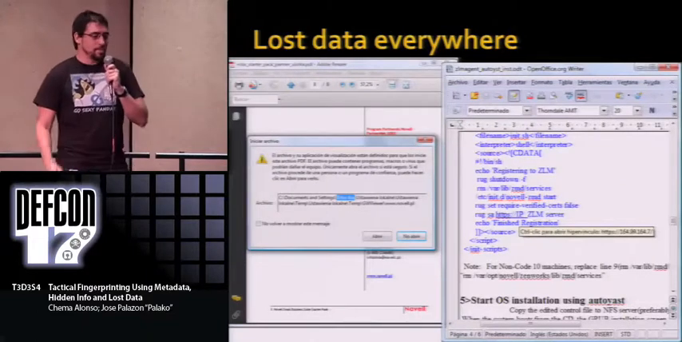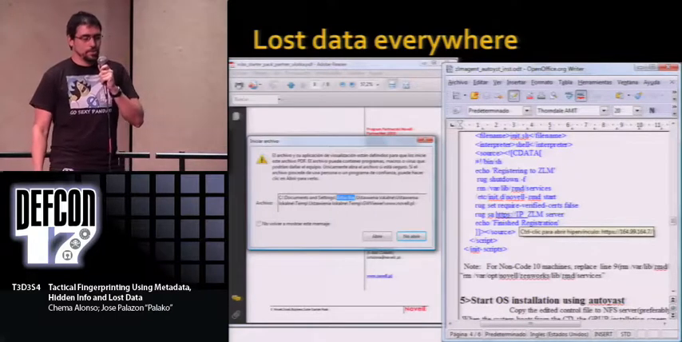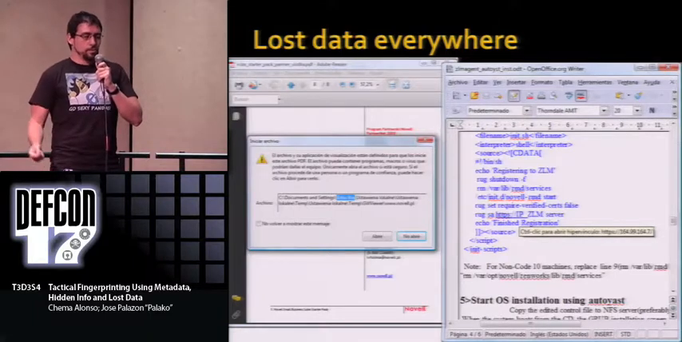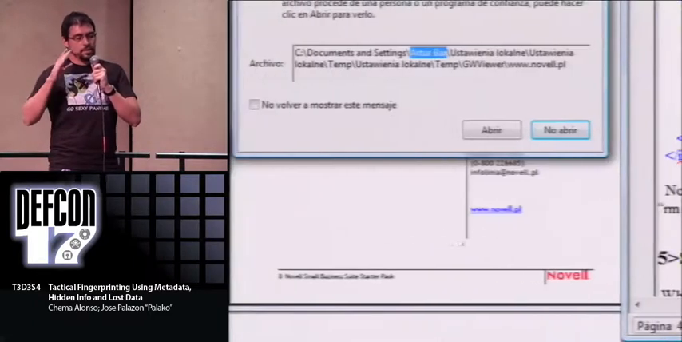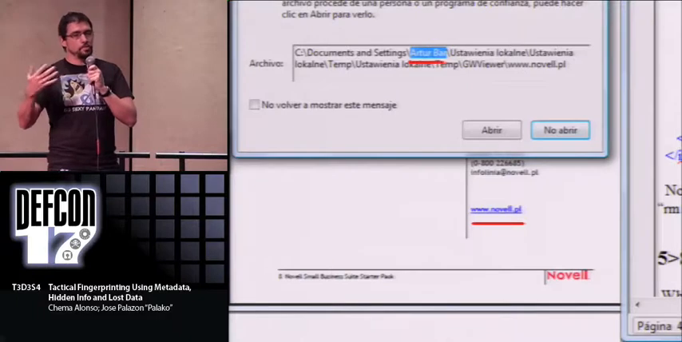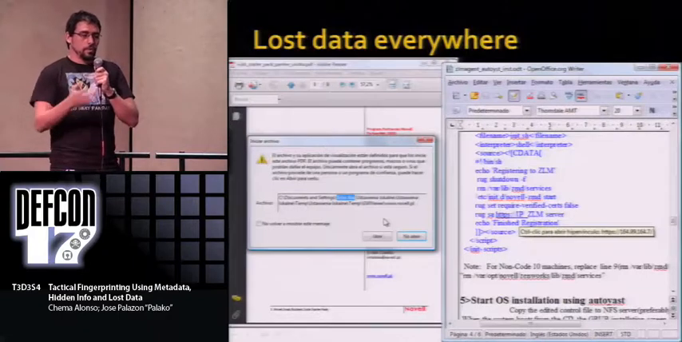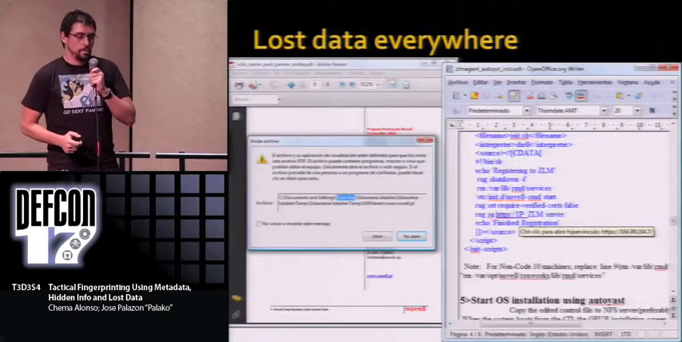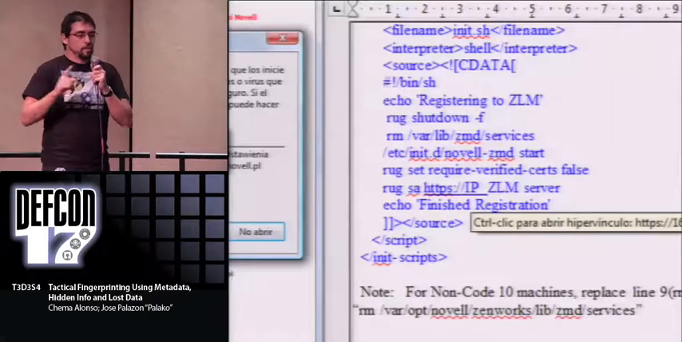More examples, on the left side, you have a document. These two are from Novell. You have a link, and the link is actually pointing to C:/document, and that's a username. So it's giving information from someone that was just downloading the document from home, about the username of the box.